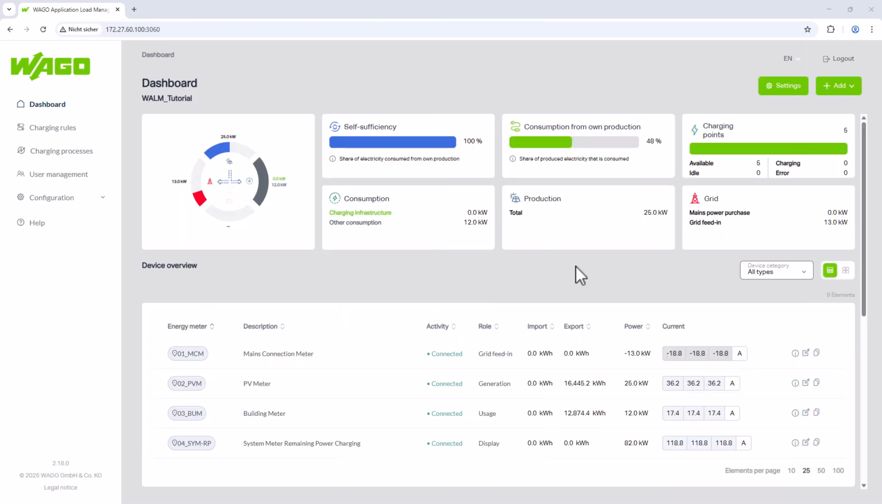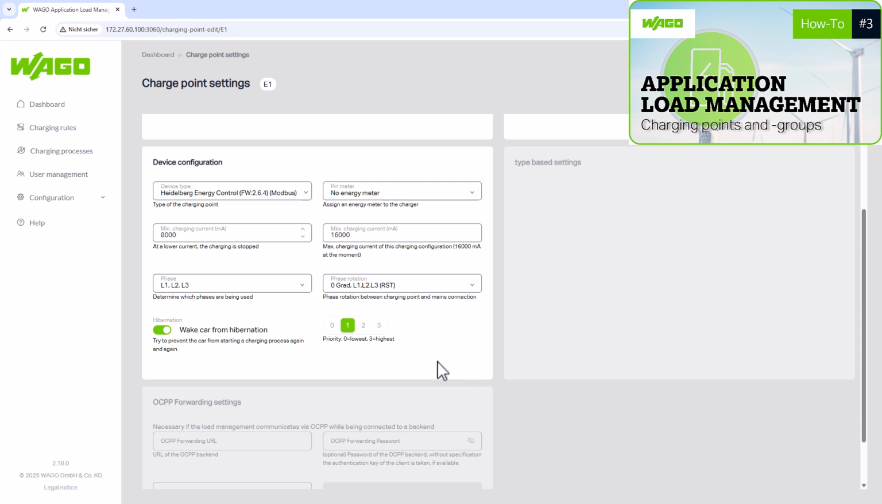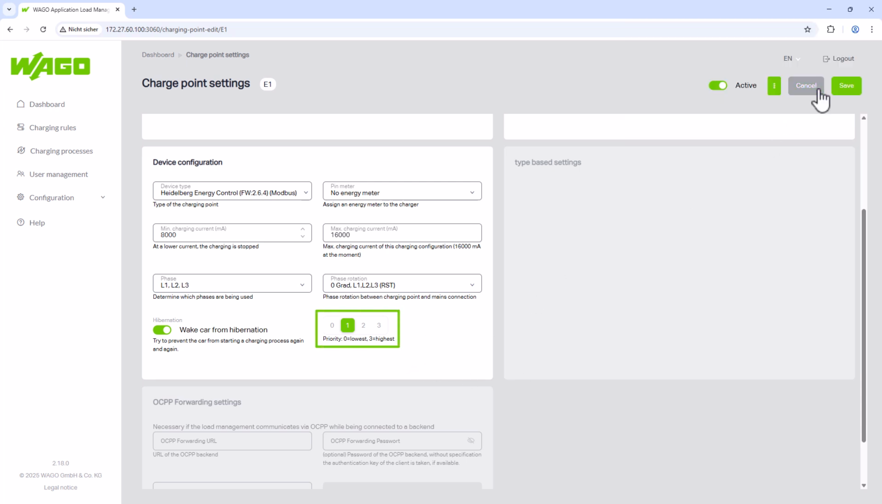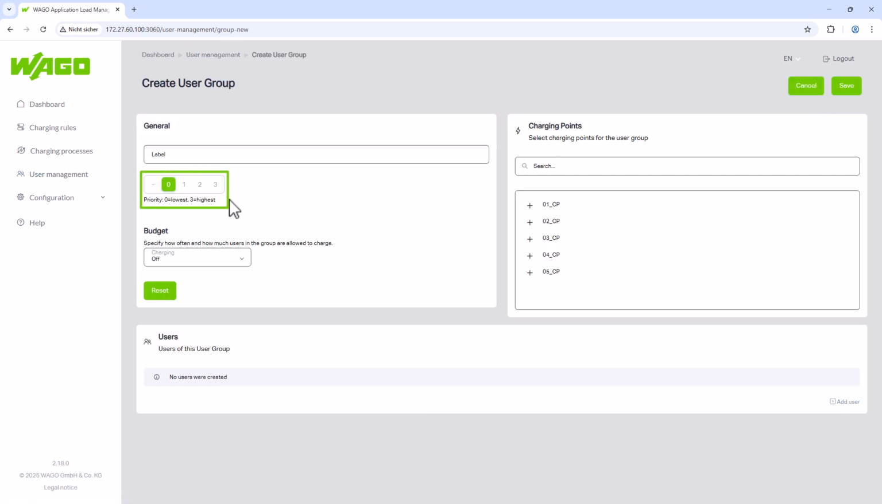In the tutorial on charging points, we showed how to prioritize charging points differently. However, prioritization is also possible based on users. The behavior of the WAGO Load Management system is similar when prioritizing users and charging stations. The difference is that in user management, priority is linked to the user rather than being statically coupled to a charging point. If both are used simultaneously, user priority takes precedence over charging point priority.